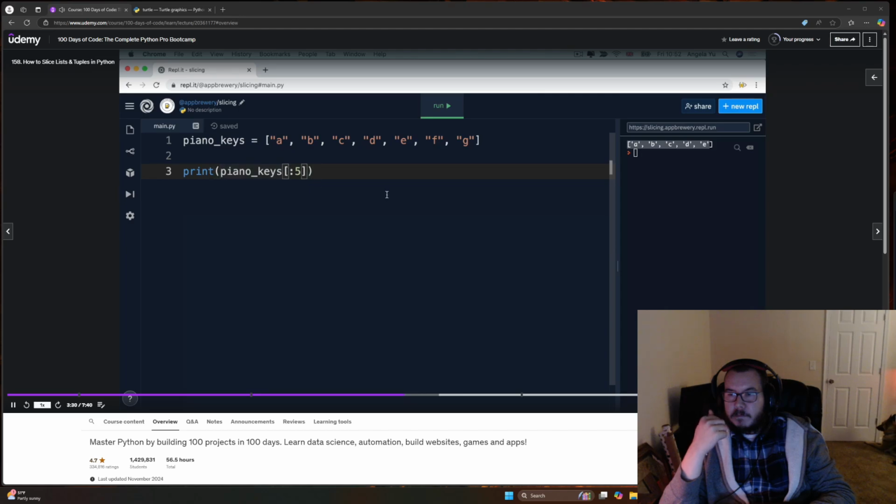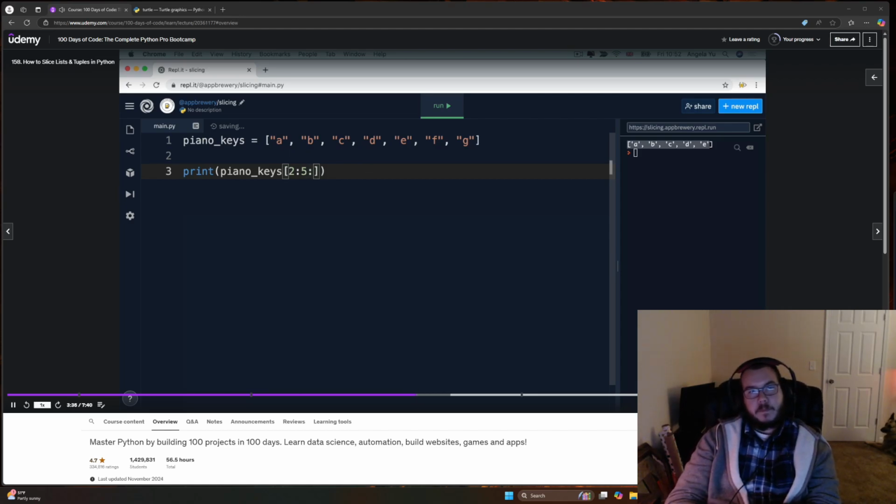In addition to just slicing between two numbers, we can actually specify a third number after another colon. And what this number does is it sets the increment. For example, we wanted to slice from position 2 to position 5, but we want to only get every other item. So then it would give us C, it would skip over the second one, and then it would give us E. And if I hit run, this is exactly what you see.